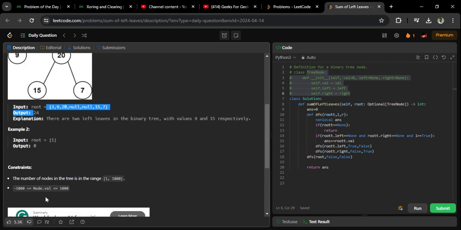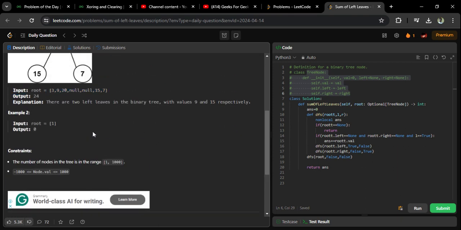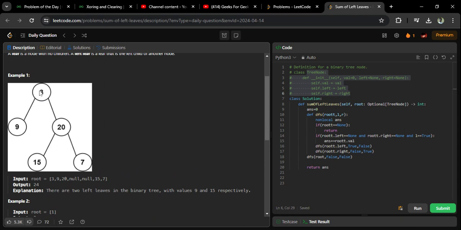Okay, that is what it is. They have given only a single example. Okay, the example 2 doesn't make much sense. Now, one second here. Can you quickly tell me, if only a root is present, will you call it a left or right, or what will you call it?